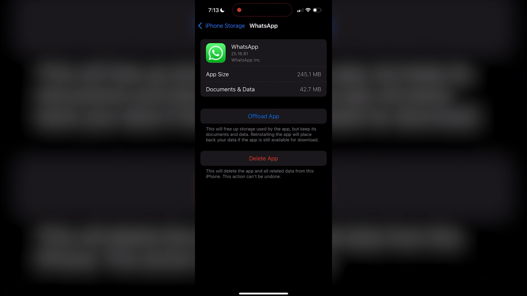Now there's going to be an option that says Offload App. Go ahead and click on that option, then hit Confirm, and then reinstall the app. Once it's done, open up WhatsApp to check to see if it's working.